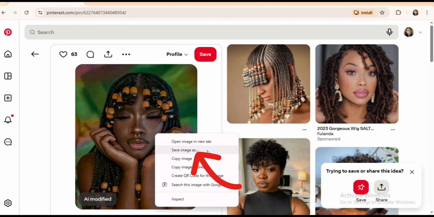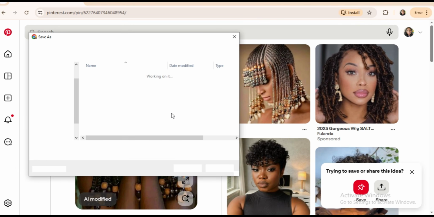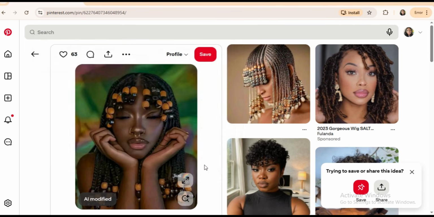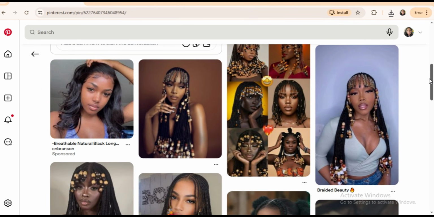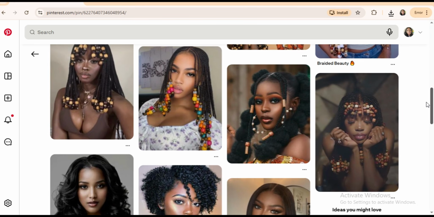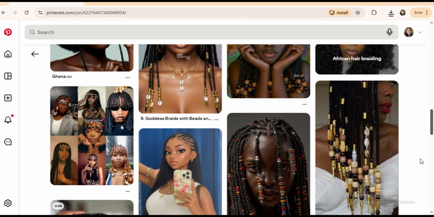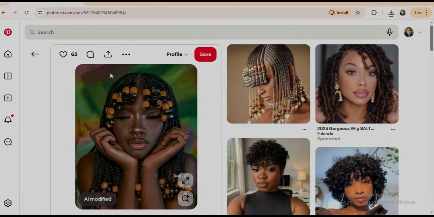One important thing to note, you are not saving these images to copy them. You are simply studying them. The hairstyle, the outfit details, the accessories, the cultural elements, the lighting and mood. That visual inspiration is what shapes and informs your prompt. Everything you will generate will be completely original. Pinterest is simply your mood board.